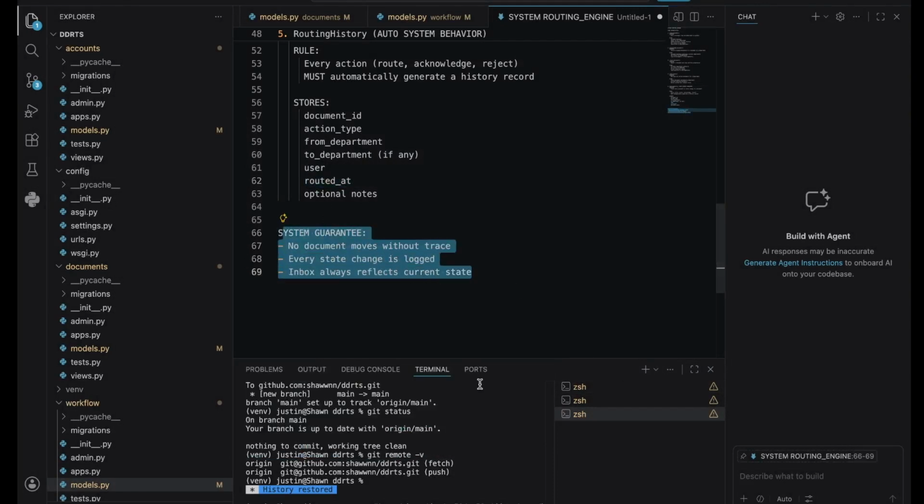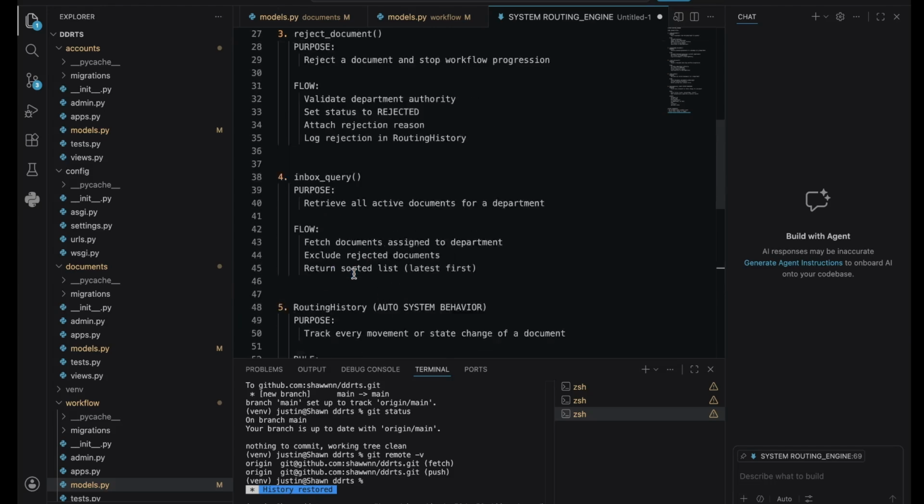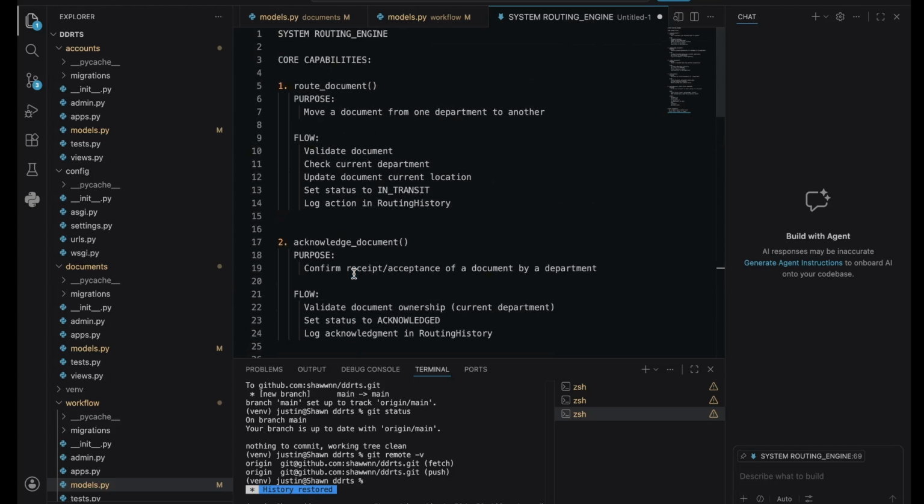So our system guarantees that there will be no document movement without a trace. Every state change is logged, and inbox will always reflect the current state or the pending documents that that particular department must work on. So that's our routing engine. We have many things to do. Let's go and do this.